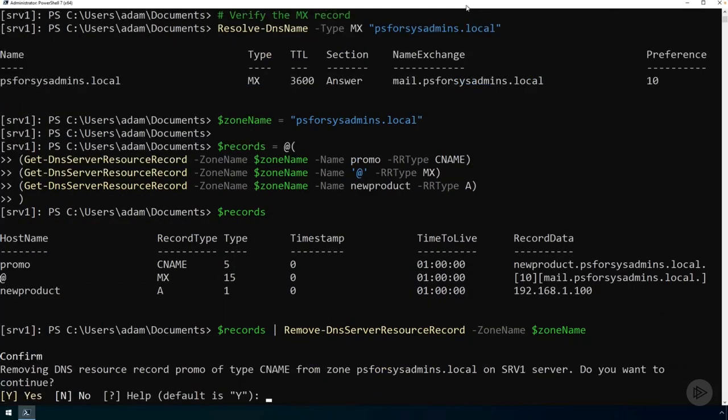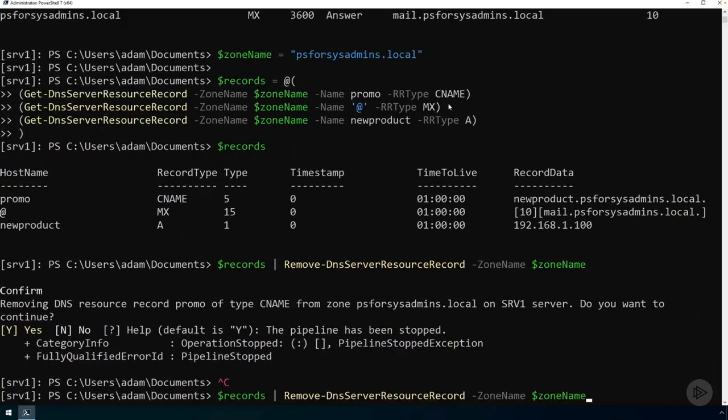Ah, man, I'm getting prompted to confirm. This isn't automation. Let me cancel this and try something else. I will add the force parameter to the end. The force parameter is a common parameter many commandlets have that allow you to silence that confirmation prompt.